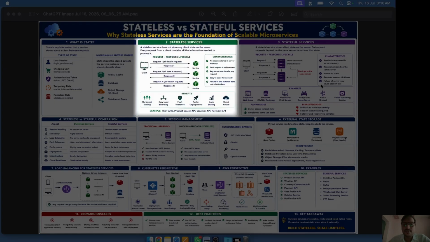A stateless service does not remember anything about previous requests. Every request must contain all the information needed to process it. Imagine you are buying a coffee. Every time you visit the counter, you clearly say one cappuccino with no sugar. The cashier doesn't remember what you ordered yesterday. Each order is complete by itself. That's exactly how a stateless service works.